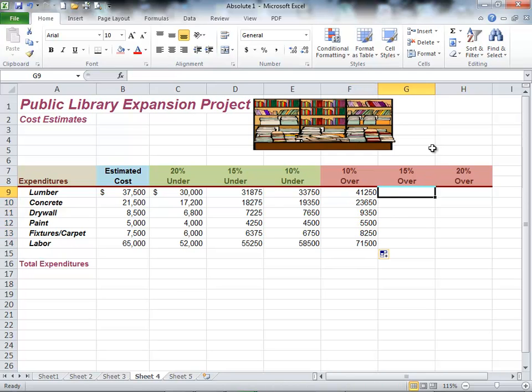Over here, exact same formula. I just use G7 now where the 15% is. Equals B9 times parentheses 1 plus the 15%. And then I'll F4 it because I want to lock it down. Close parentheses and hit enter. 43,000. So if we go 15% over budget, we're going to spend almost $6,000 more on the project, for lumber anyway. And I'll copy it down.